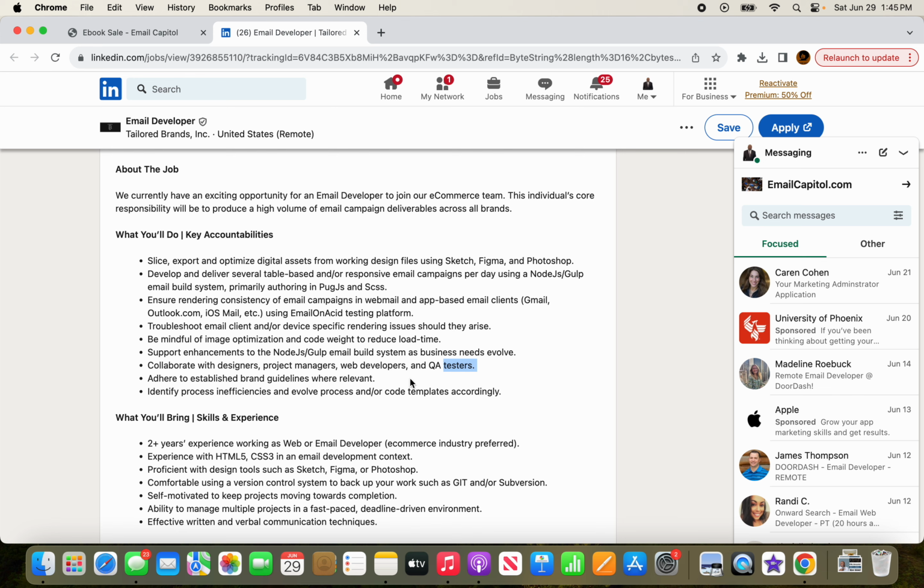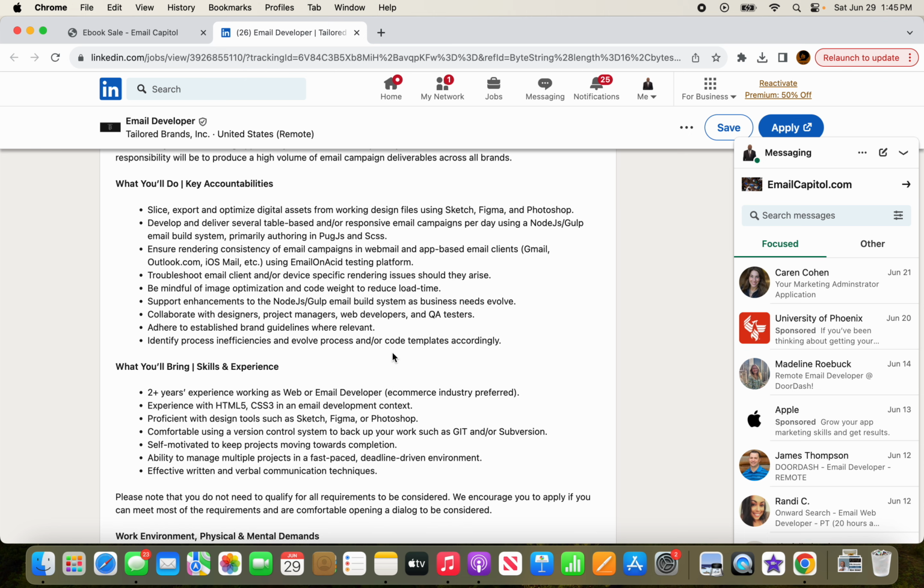And also it says adhere to established brand guidelines where relevant. Well, that's self-explanatory. All brands and all companies have their guidelines that they want you to follow. Identify process inefficiencies and evolve process and our code templates accordingly. That just means make sure everything's looking good with your email code, your email template, HTML template, and the coding and everything is good to go.